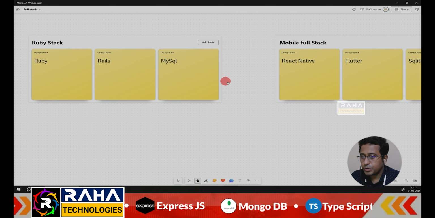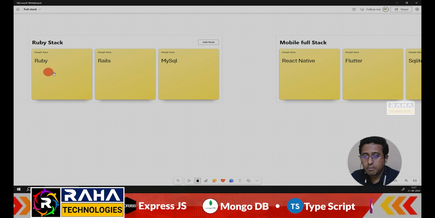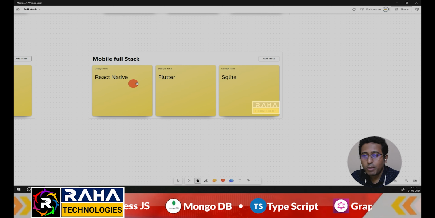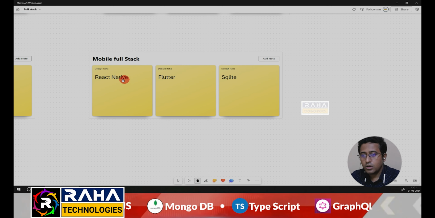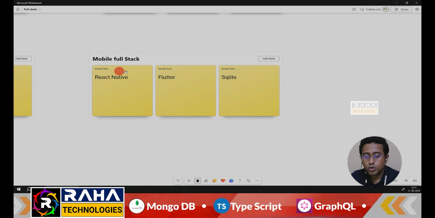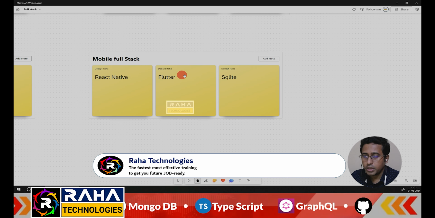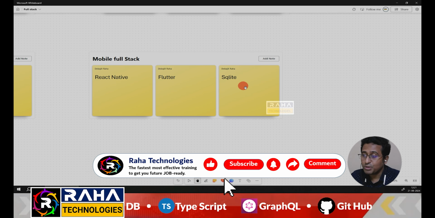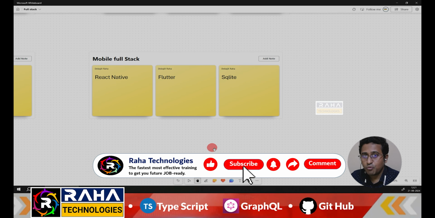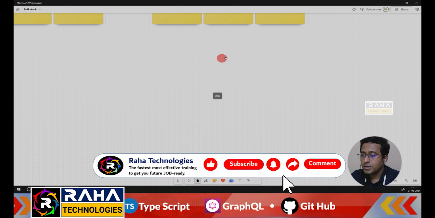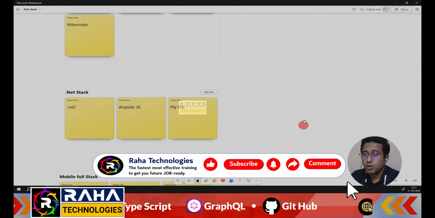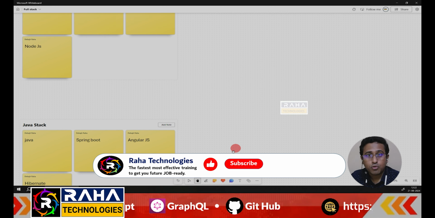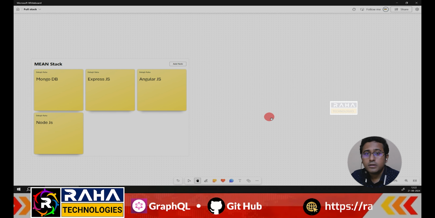Okay. So Ruby stack. Ruby is the main thing. Ruby, Rails, and MySQL is one of the combinations. Mobile full stack has React Native. Okay. So this is the native application we have to create for mobile. Flutter is also used. SQLite is a database specialized for mobile. Low footprint, shall we say? Because Oracle and MySQL are the main ones, and they have a larger footprint, so you can't run them on mobile.